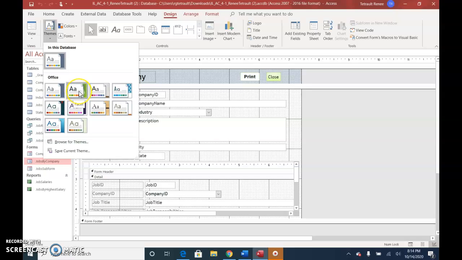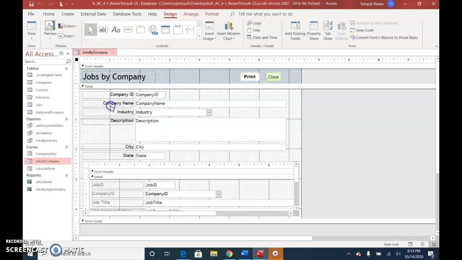But we're going to select the facet, but instead of left-click, because that would change it to all of the objects in this Access database. So right-click and choose Apply Themes to this object only.